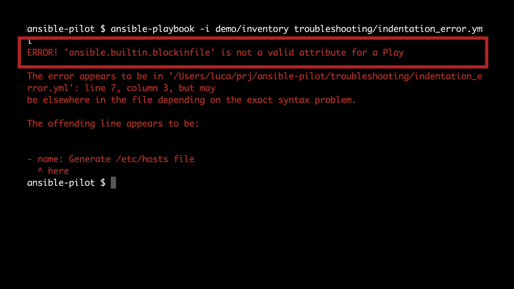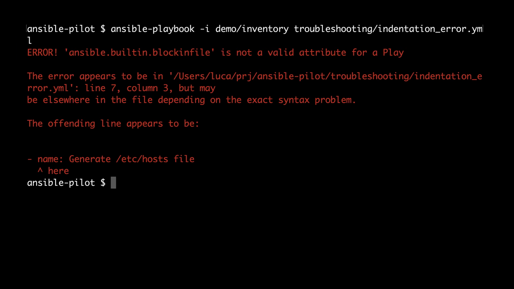So, first of all, we are facing an error message, which means that it is a condition that doesn't allow us to continue the execution of the playbook. And the message is trying to help us to identify where the problem is. And there are three different sections, as you can see.